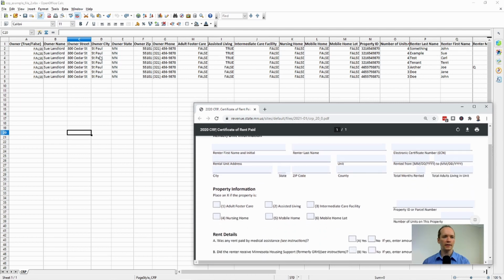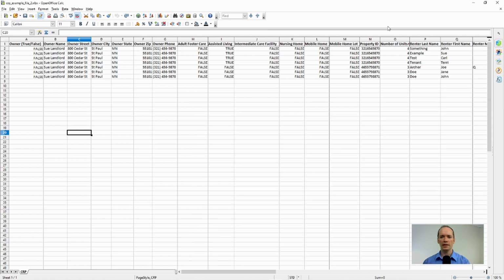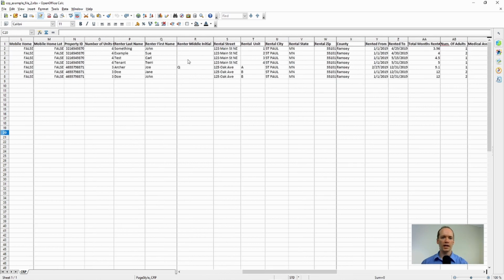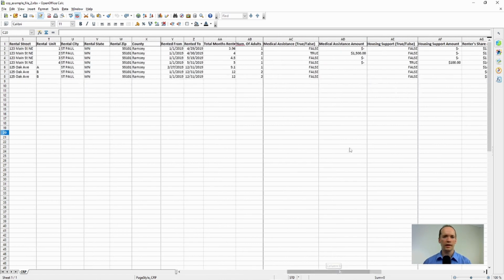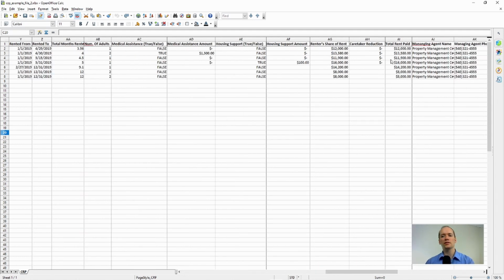So you've got the owner property information, you've got whether or not it's adult foster care, assisted living, nursing home, etc. You've got the PID number. You've also got the number of units in the property, and then the renter's first name, last name, renter's rental address, and you have the total number of months that they've lived there, and you have the rent amount that they've paid. So why is this quicker than just filling out each of the forms?